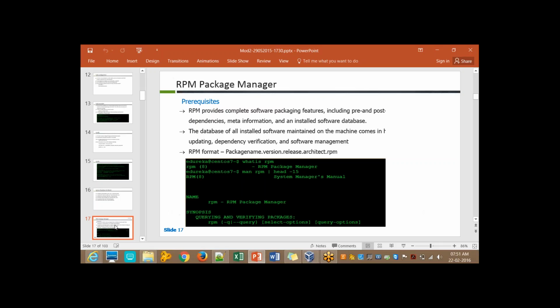Okay, so the next one is RPM package manager, in Red Hat. We have one question here: will sudo reboot work instead of the systemctl command?